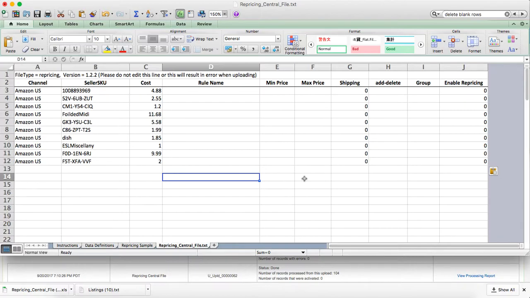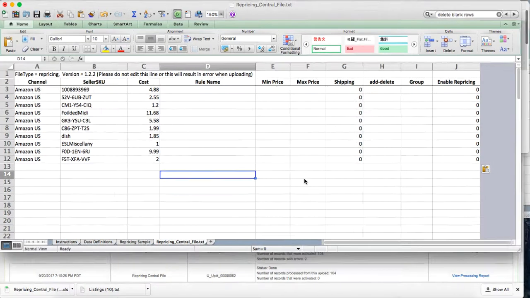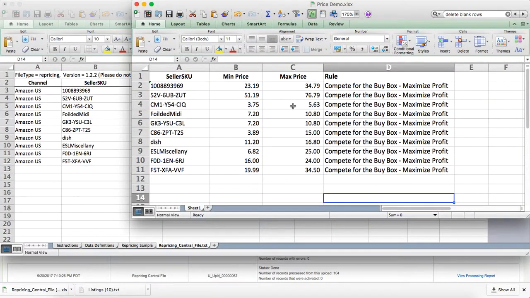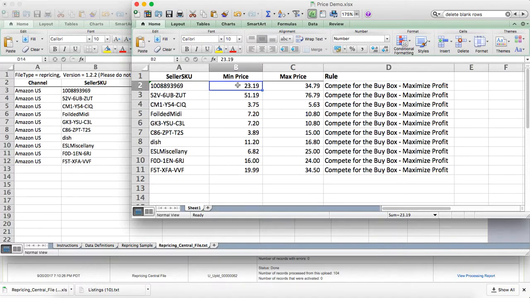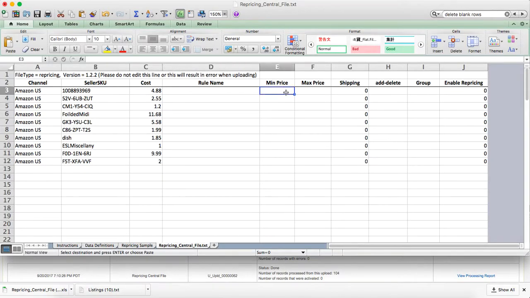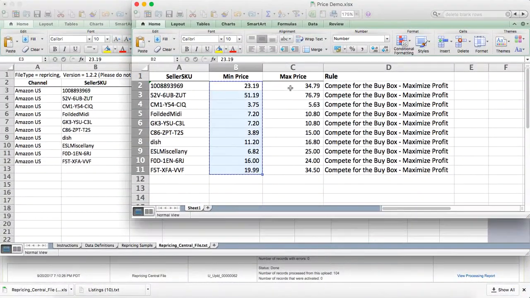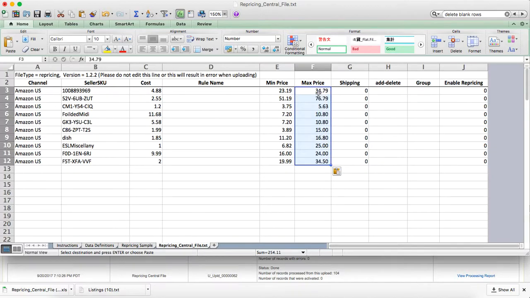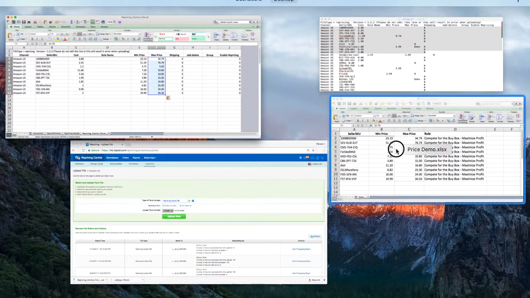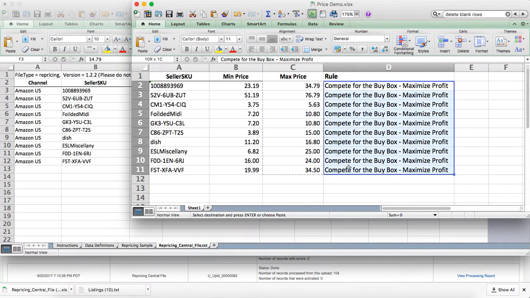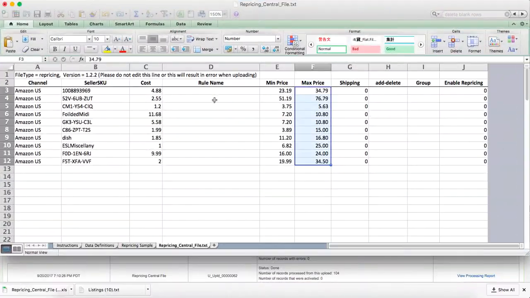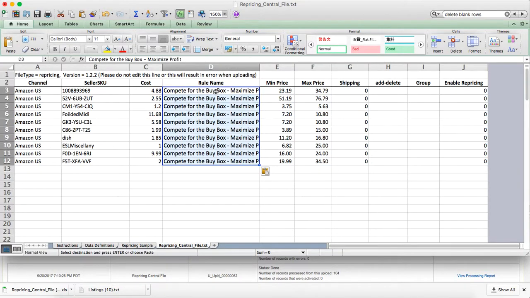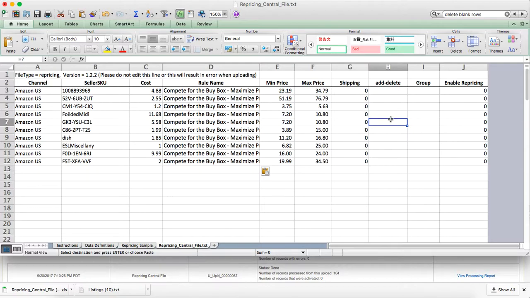Okay, now we're going to open up the next file that already has our min price, max price, and rule prepared. So I'm going to copy that. Copy. Here. Copy max price. Paste. Okay, and last one is rule. Gotta have a rule. Paste. Okay. So min, max, price, and rule, that's the required info.